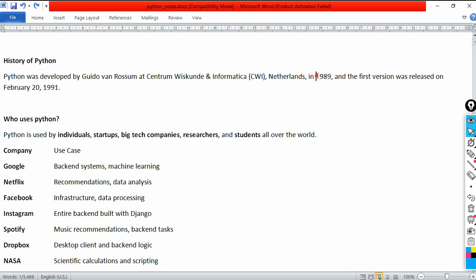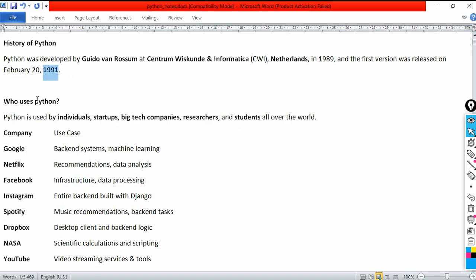He may have started in 1989, but he released in 1991, and the releasing year is important for us. So this is the simple history that you have to remember. This is the actual person, Guido van Rossum, who developed it at Centrum Wiskunde Informatica Company in Netherlands in 1991. This is a small history of Python.